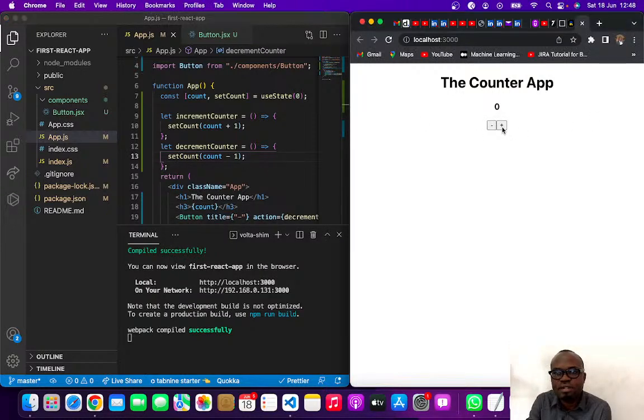So we can now click on this. You can see it's increasing. 5, 6. You can see our app is already working. If you click here, it's decreasing. You click here, it's increasing. So you can see our counter app is working by just writing a small amount of code.